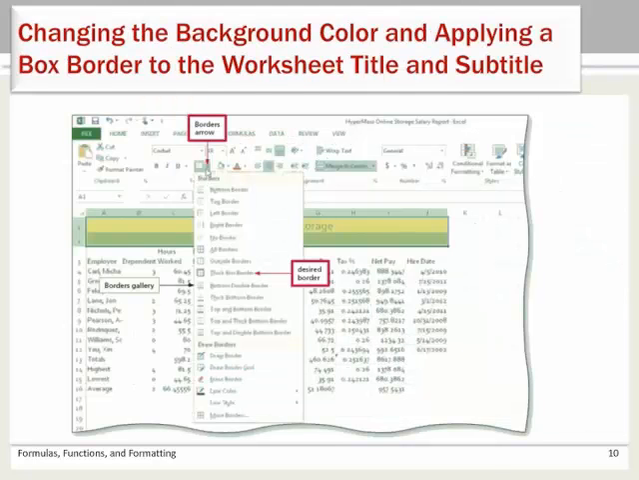Now we'll apply a background color and border around the worksheet title and subtitle. To do this, select the range to color and then tap or click the Fill Color arrow on the Home tab to display the Fill Color gallery. Tap or click the color shown in Figure 231 of our text on page EX93. This will change the background color of the range of cells.